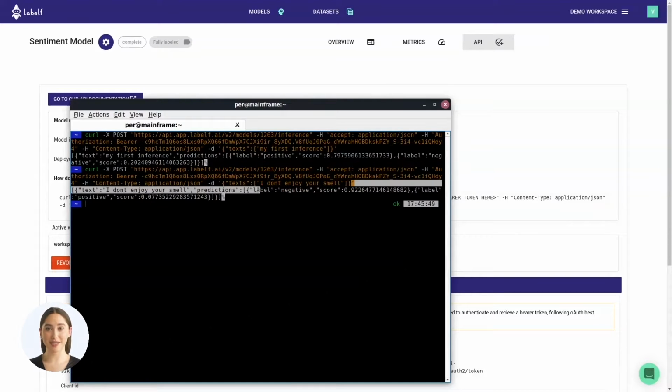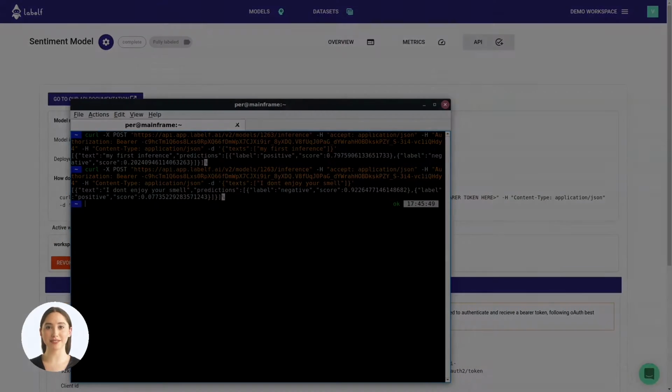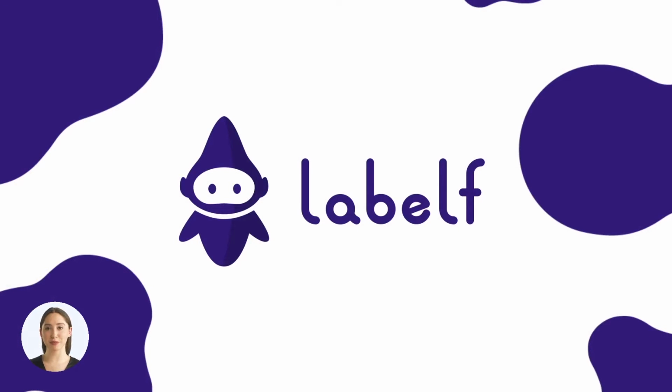We just created a sentiment classifier API in under 3 minutes. I can't wait to see what you will build with Labelf.